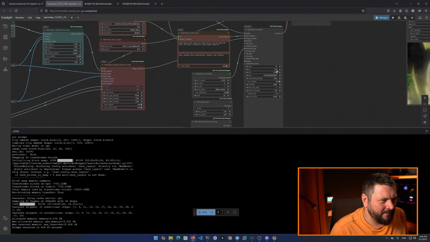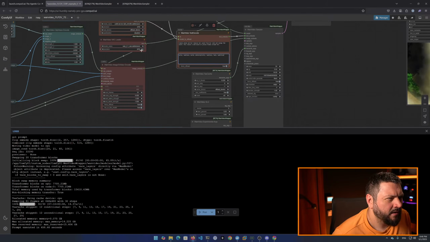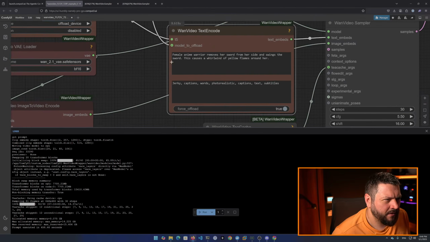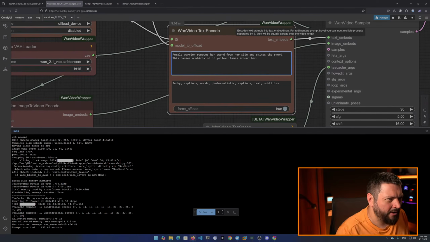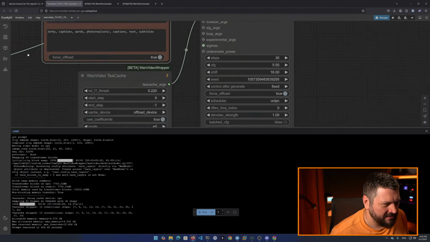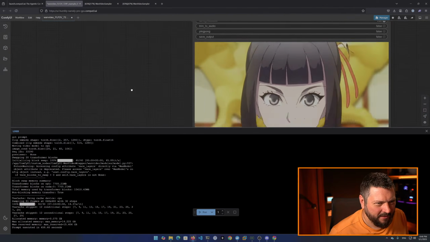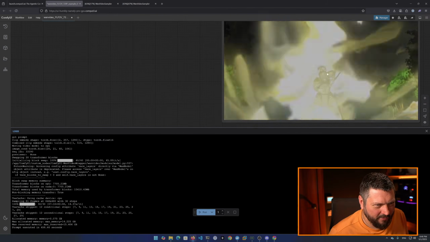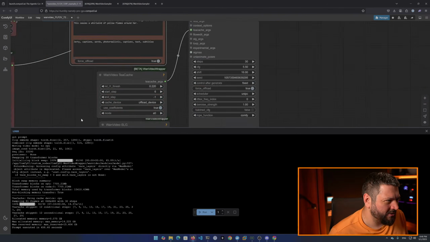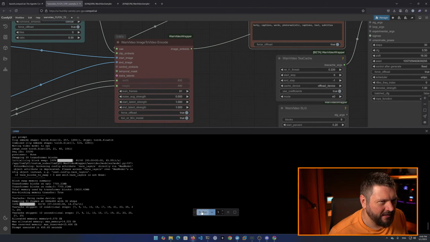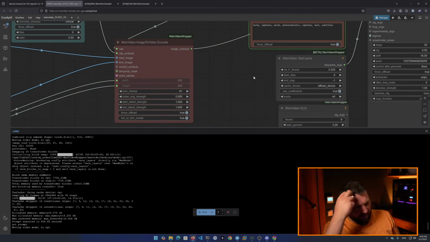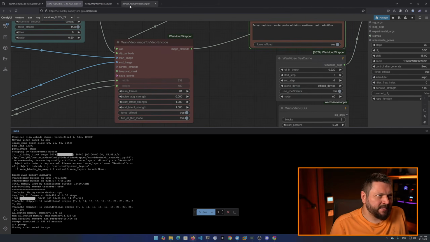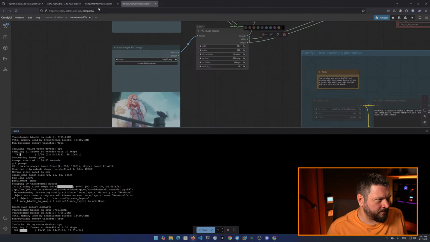I feel like Anime Warrior is skewing it too much, because it's trying to make her look like a samurai, if that makes sense. You see, the word anime is making her look like a samurai too much. So let's try to remove anime and run one more time, see if we can improve that result. The next one's going to be the bird.